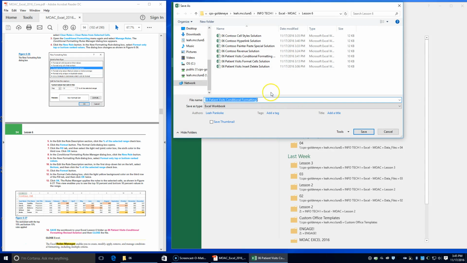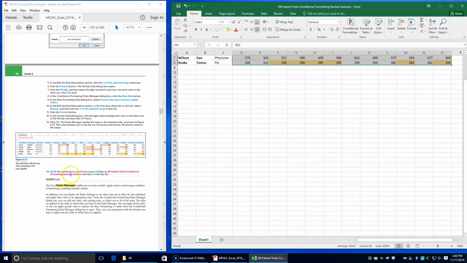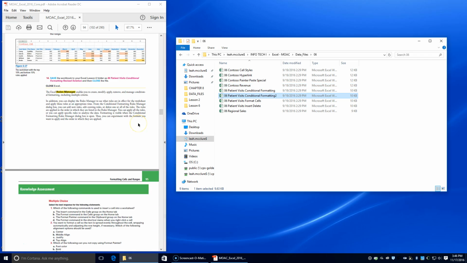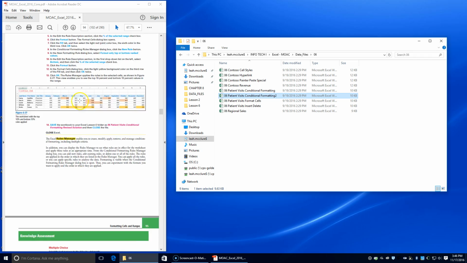Save as Lesson 6. We're going to name this one Revised Solution. Save it, and then it says to close the file. And voila, we're done. But just note right here, it says that the Excel Rules Manager enables you to create, modify, apply, remove, and manage conditional formatting, including multiple criteria.